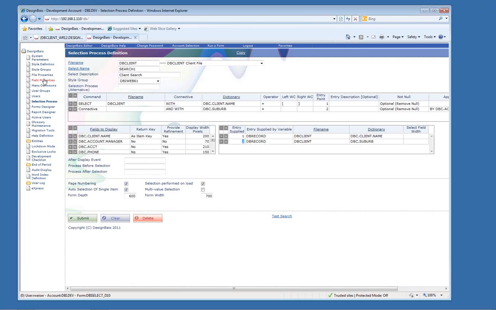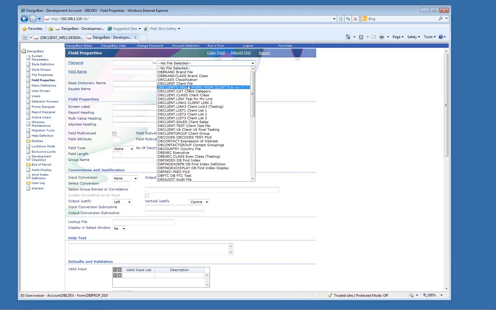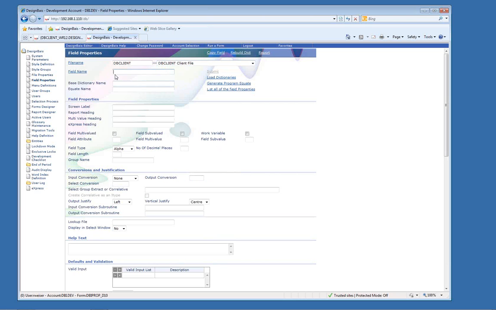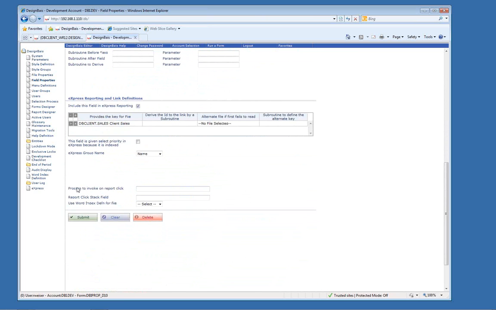I'm going to go into the field properties for the client file, and when I click on the client code, I want it to bring up the form. So I'm going to go into DBC, client code, and down at the bottom of the form, you'll see process to invoke on report click.